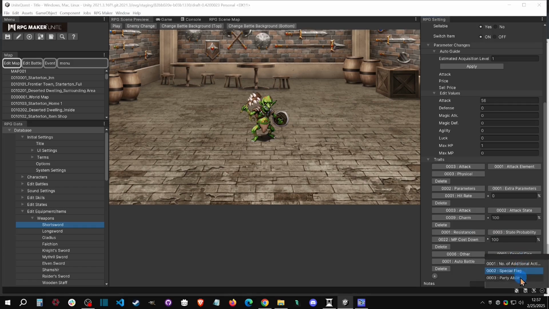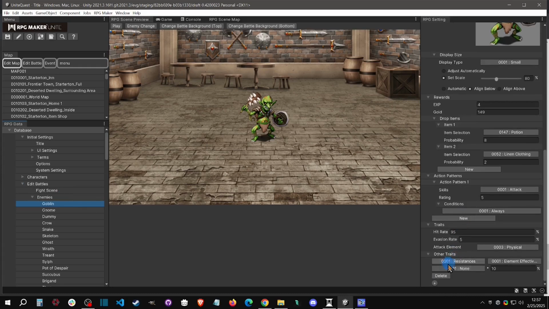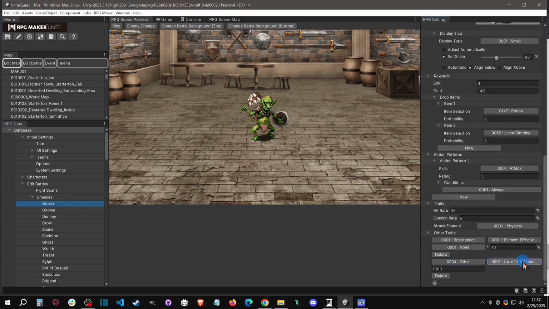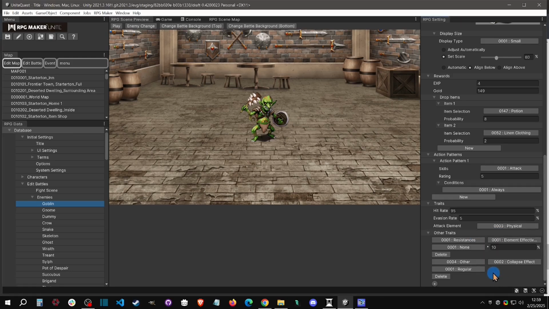All right. And then you've got party abilities, so you can have encounters, number of encounters. One thing I do want to show you is that if you go to enemies, for example, under their traits, if you go to other, they have another one that says collapse effect. Then you can say whether it's a regular collapse, a boss collapse, disappear, or do not disappear. So you can see that depending on what you're editing, they might have some different traits. So go ahead and take a look at all these. They're pretty useful actually, and pretty flexible really.